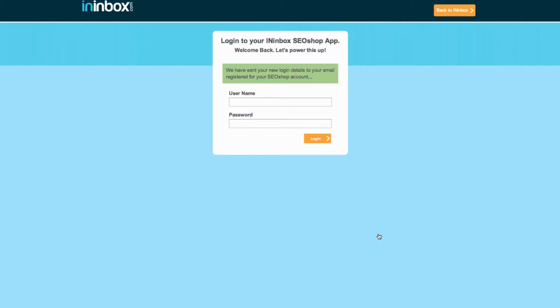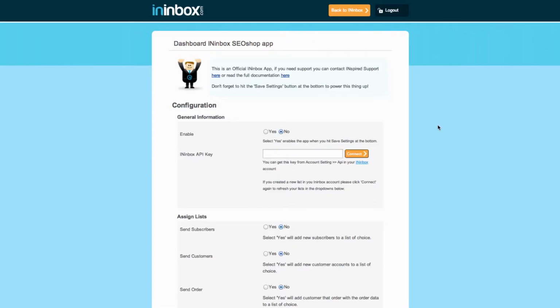Now you receive an email with a username and a password to log in to the INinbox backend. Go find your username and password to log in. Then click Login. Here you will find all the settings that you can use to integrate SEOshop and INinbox. To get started, first enable the account, and then log in to your INinbox account to get your API key.